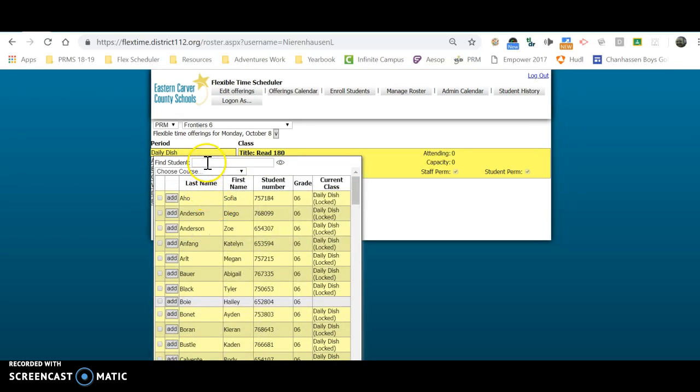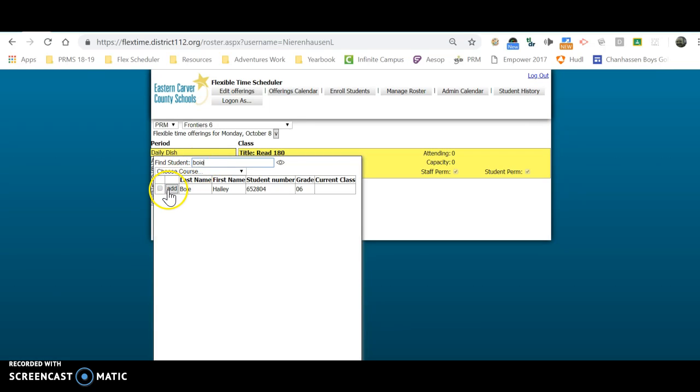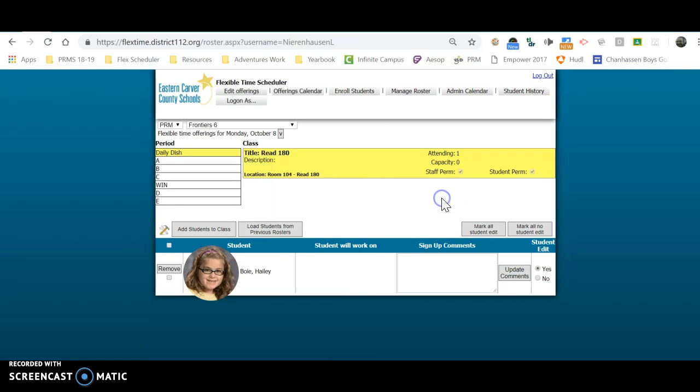Give me one kid real quick. Haley Boyd. So if Haley's added to this, again, what you'd want to do eventually too is just mark all no student X edit, and that locks that student in for that session. Okay. Questions? What else, Aaron?